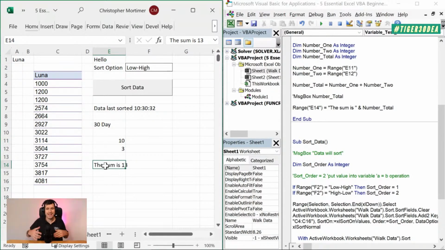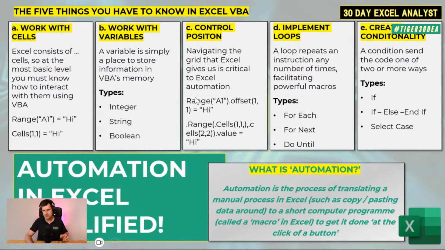So we're dealing with interacting with cells, dealing with variables. What else have we got? What else are we going to cover today? So position control.